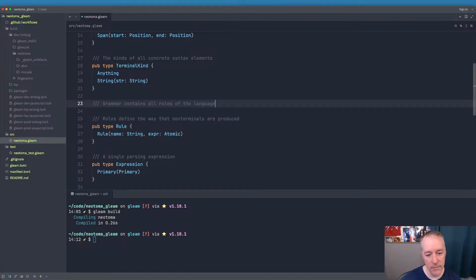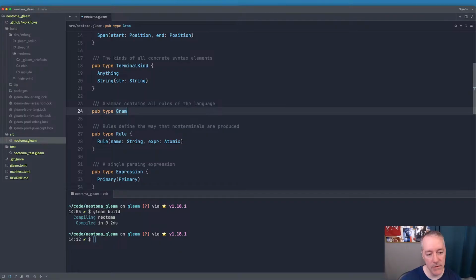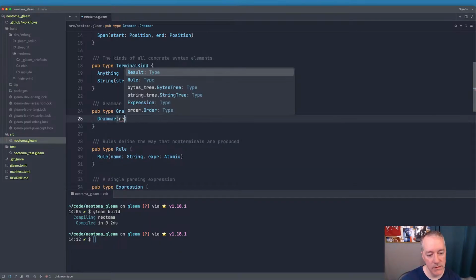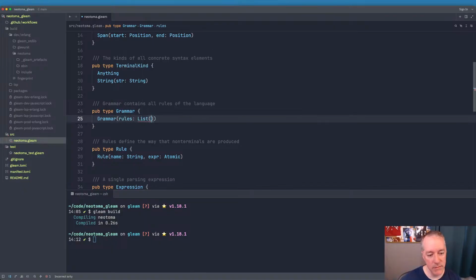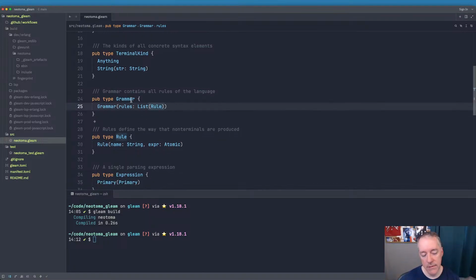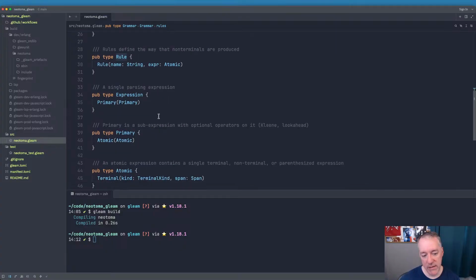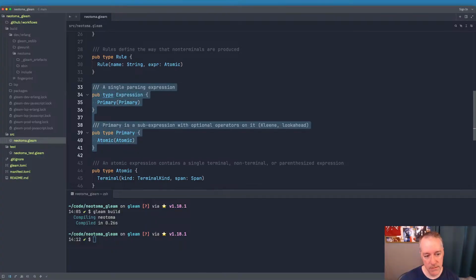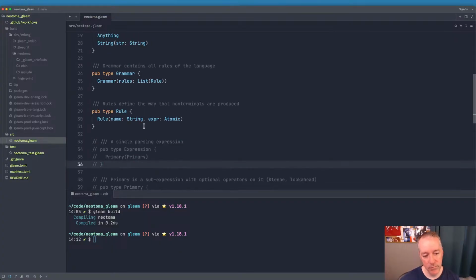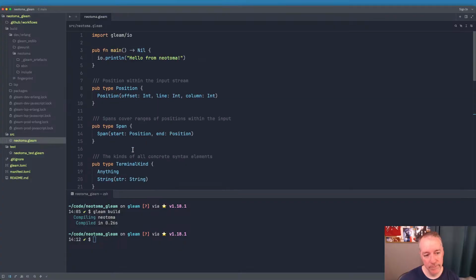Okay, language. So grammar is a grammar, and rules is a list of rules. And what we'll do later is expand this, and I may even comment these things out that aren't being used, and we can come back to them.